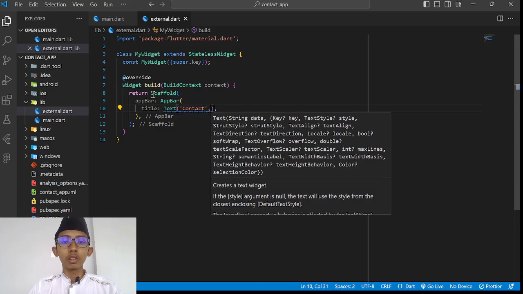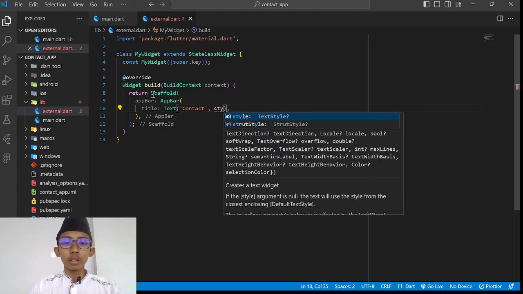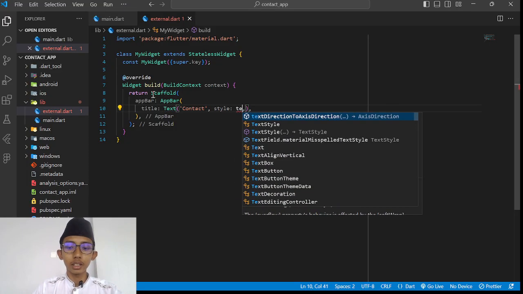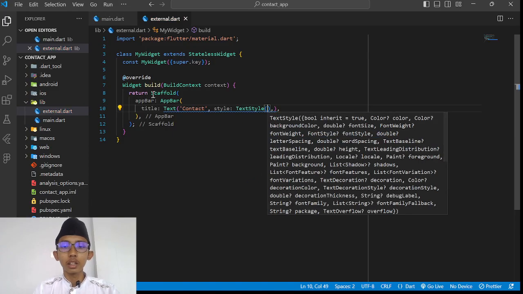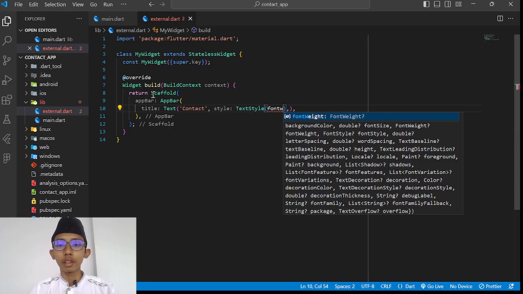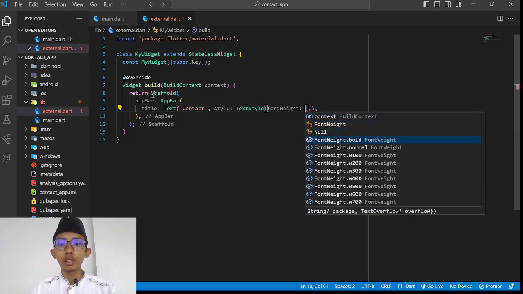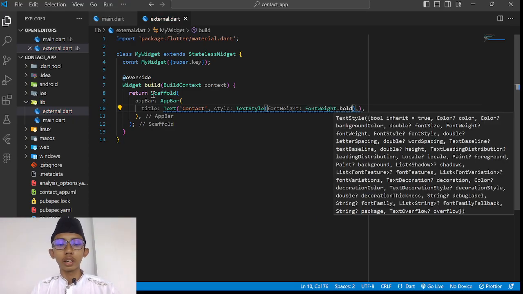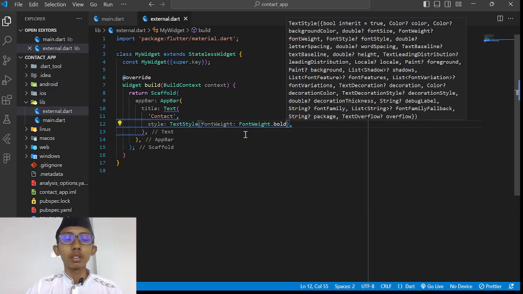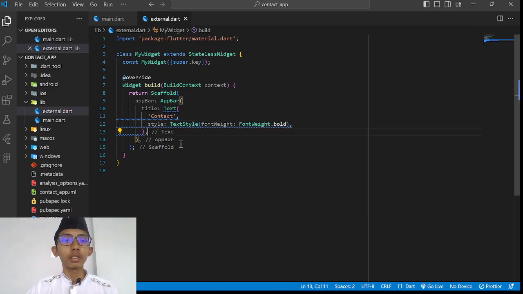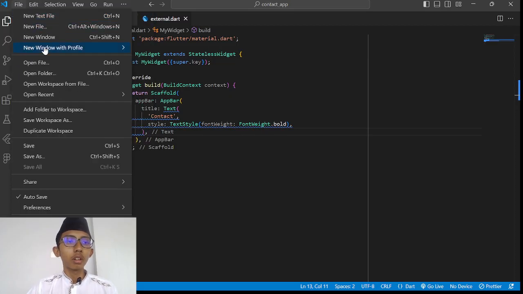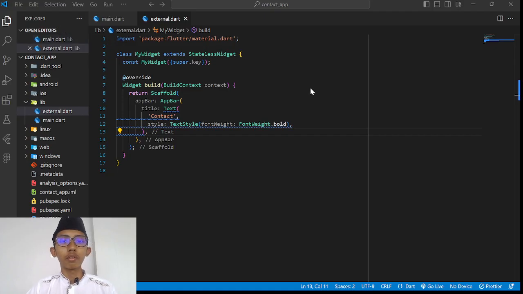And then if you want to add some style, type style, and then TextStyle, and if you want to make it bold, we must use fontWeight, and then FontWeight.bold. Then Ctrl+S, it will tidy up your code in here. And then we're gonna continue creating some functions, or called OOP, object oriented programming.